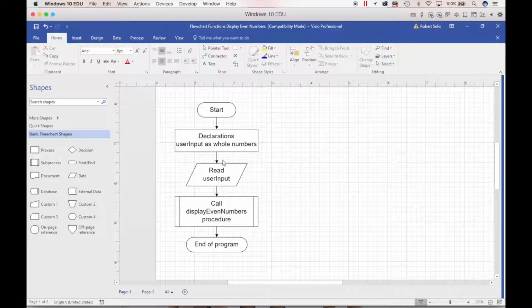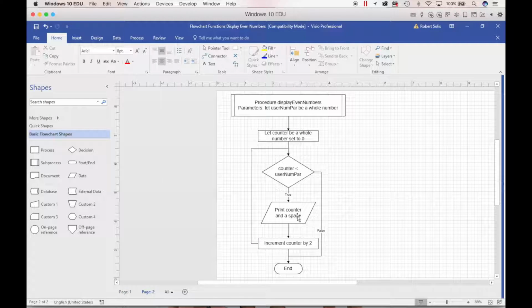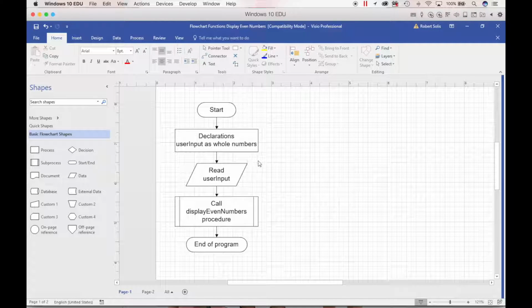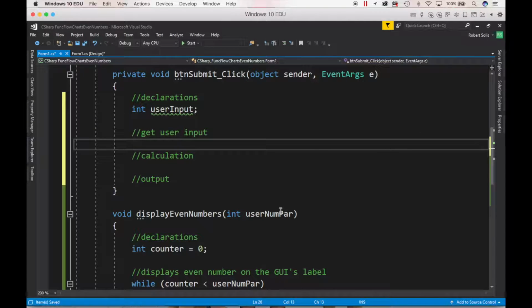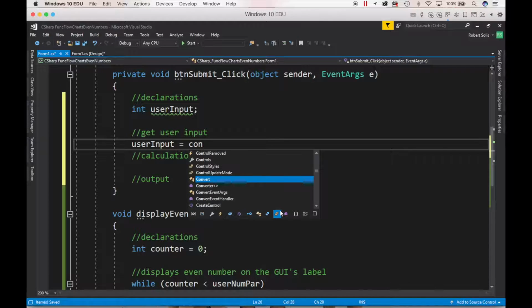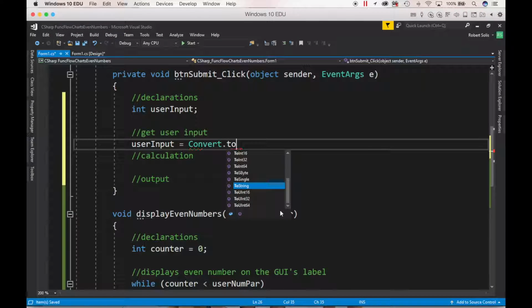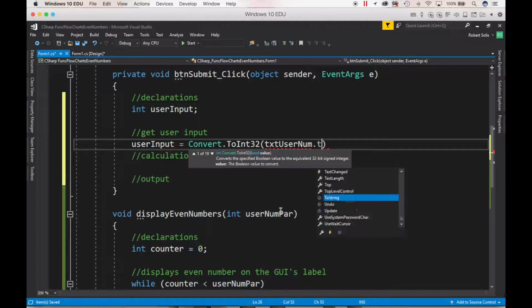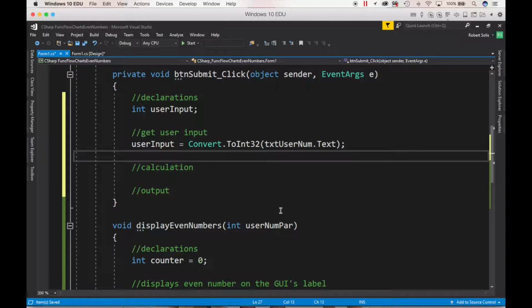Now, it says read user input. This is typically what you do in a flowchart. You have a rhombus, if you're going to get values or if you're going to display values. So if you're going to read or write, put another way, then you use the rhombus for that. And in this case, it's saying basically get the user input. Okay, so that would go over here then. The user input is going to be, now let me convert, dot to int 32, whatever is inside of the text box, dot text. So we've been doing this before.